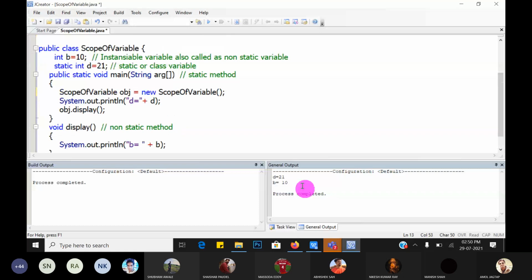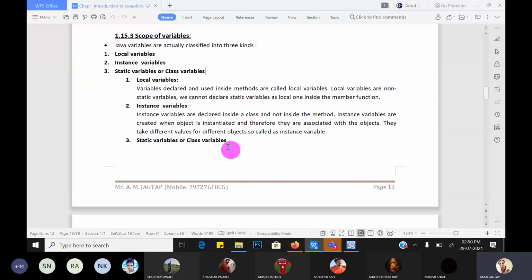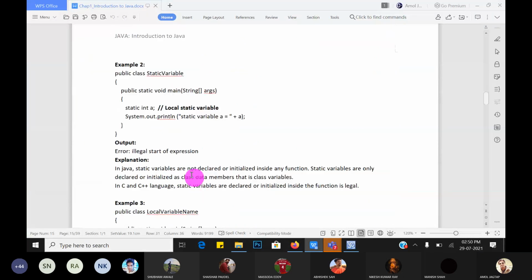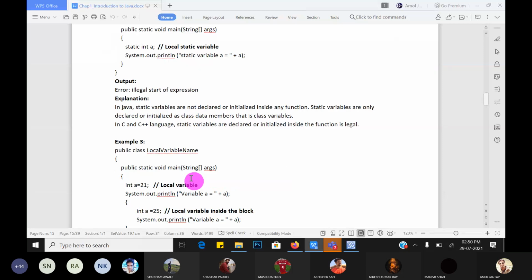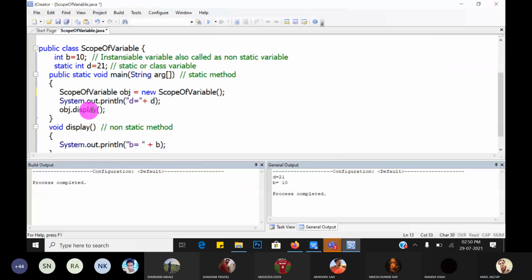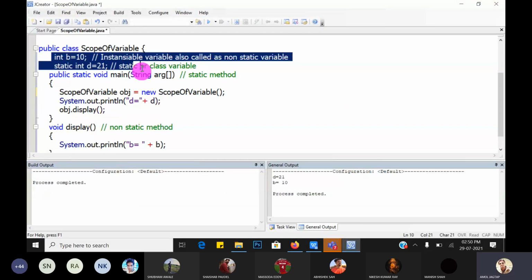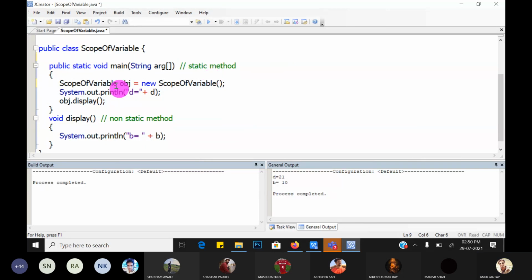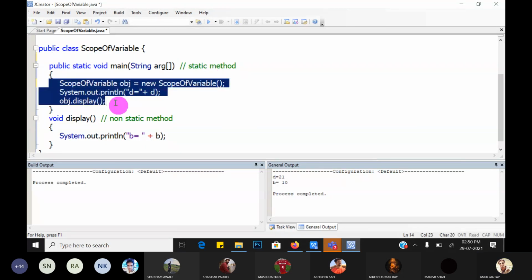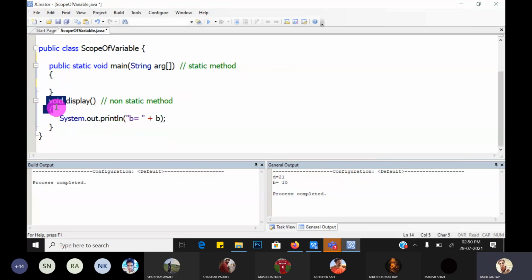So let's check anything remaining. One more thing. Now, I will remove all this. I hope you understand this part. So let's move to the next part.